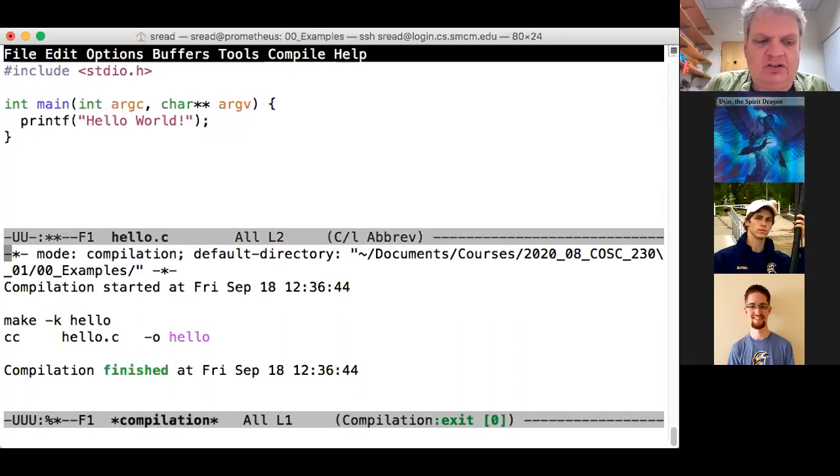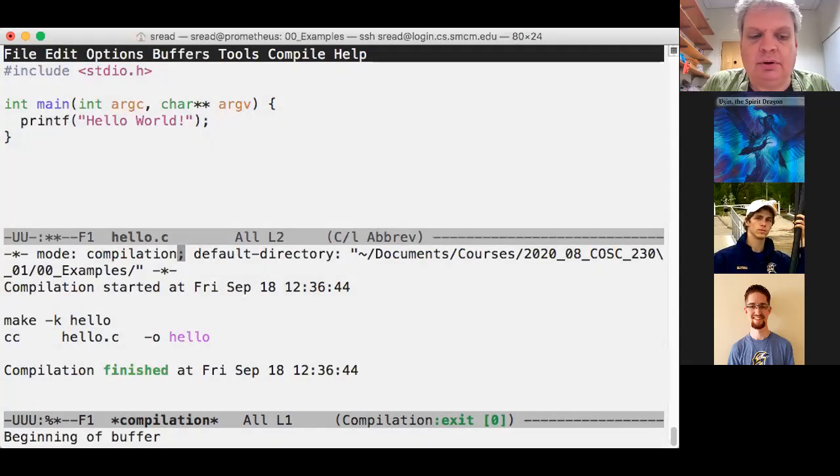So let's go into this just to highlight some things. So that's my make command. This is CC, the C compiler, right? The file that I want to compile, and then -o, the name of the executable I want to create, the program that I want to create, right? Hello.c is not directly executable, but hello is. And then compilation finished. No errors. So I don't have any errors in my program.